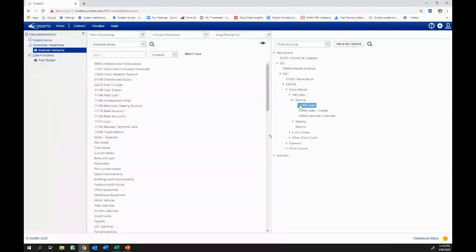Okay, so I've gotten down to income, which is part of net sales, which is part of gross margin, etc. And under there, we can see that we've got some 4 series sales accounts that relate to one of the companies in this business.